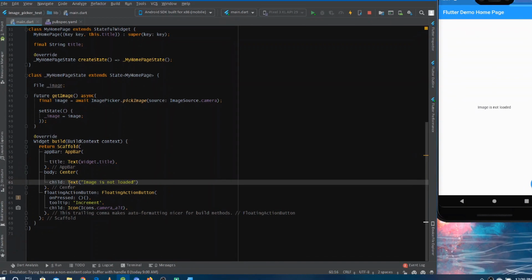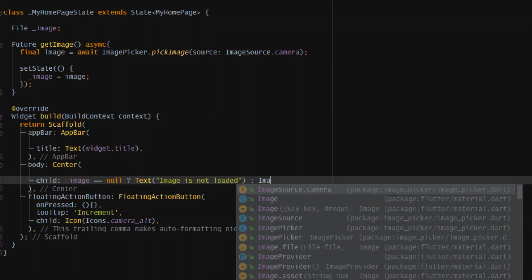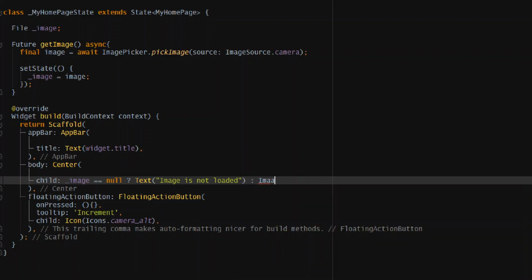So for checking if the image is null, we have to write _image double equals to null. And if it is really null, then you can just show this text widget. And in the else, you can show the selected image, which is selected by the user from the camera. So as you have stored the image in a file, you have to use Image.file. And here you just have to pass the name of the instance where you have actually stored the image. So we have stored it in the _image, so that's why we have given it here. So this is all good.